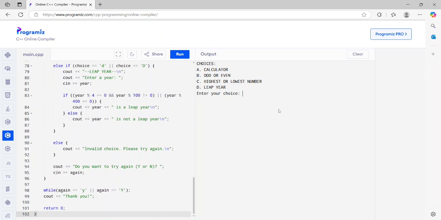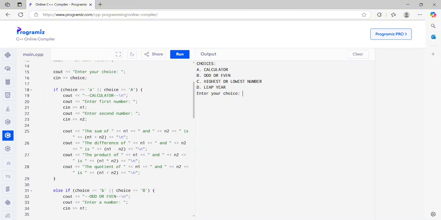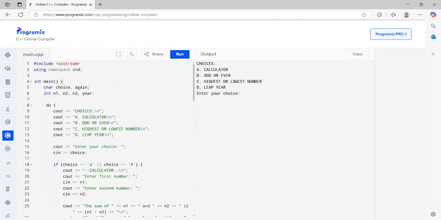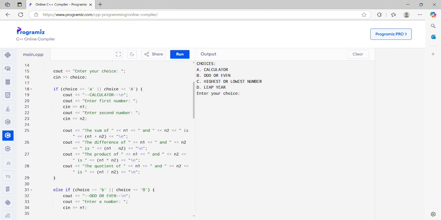So, given the instructions, the image, and the given code, this program offers a menu-driven system which includes a calculator, odd or even, highest or lowest number, and leap year. And the E option is incorrect or not working. Okay, so let's start.